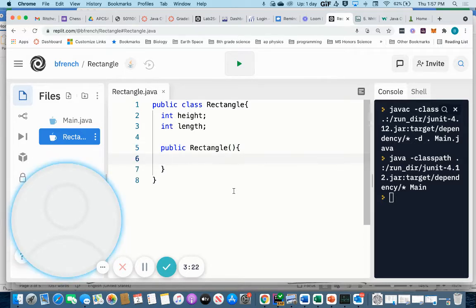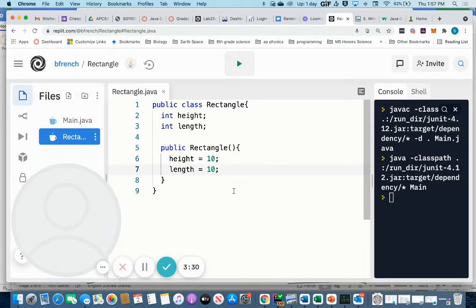And let's go, if they want to go ahead and do this, let's go height is equal to 10. And let's go length is equal to 10. And this is a nice constructor here. It will go ahead and make this for us. Now, where do I actually have to make this? Yeah, in the main, in the driver class, right?